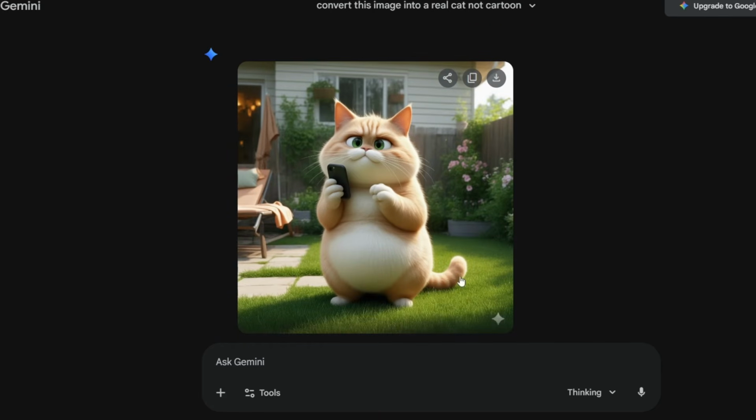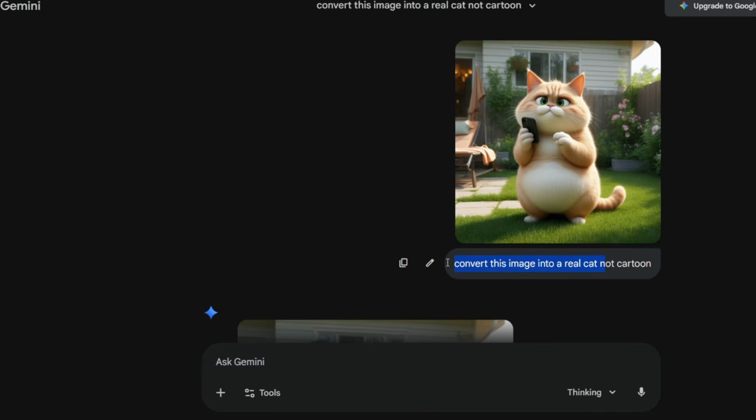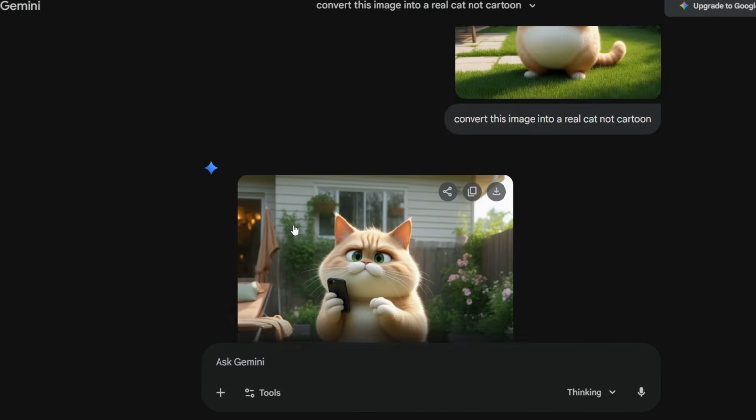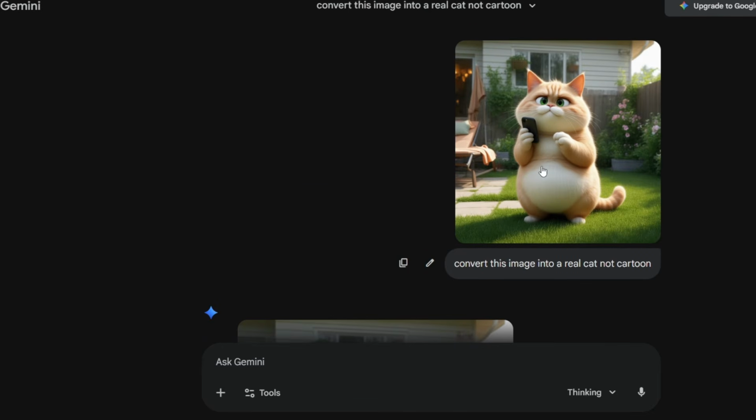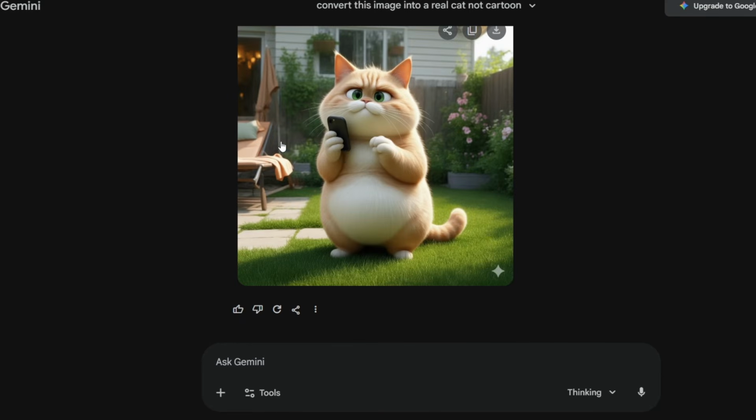All it is doing is just putting the Gemini logo here, and it's not converting into a real image. So in case you are having a cartoon image of a cat or something, maybe you can try and let me know in the comments if it's working for you or not. But in this case, ChatGPT is excellent.